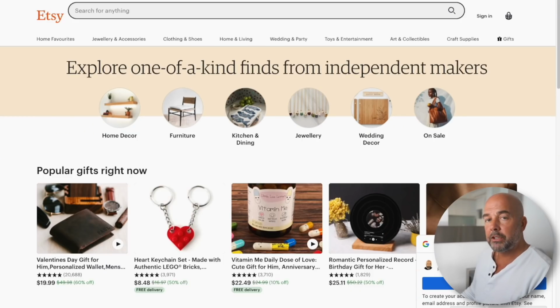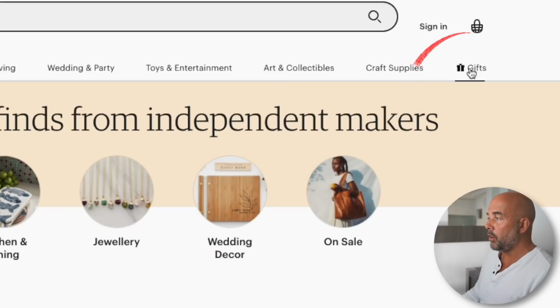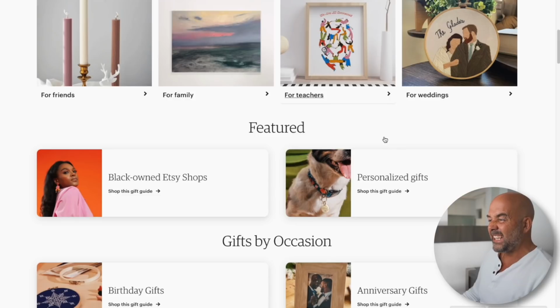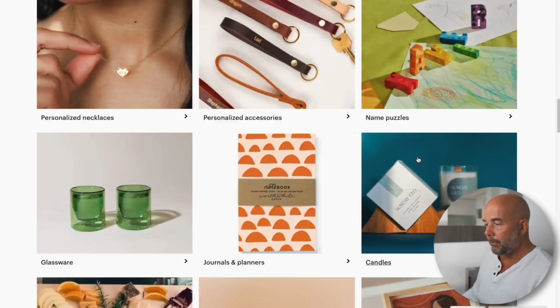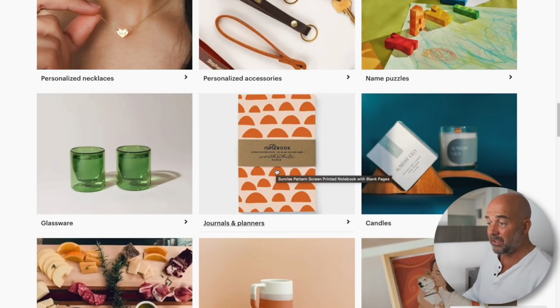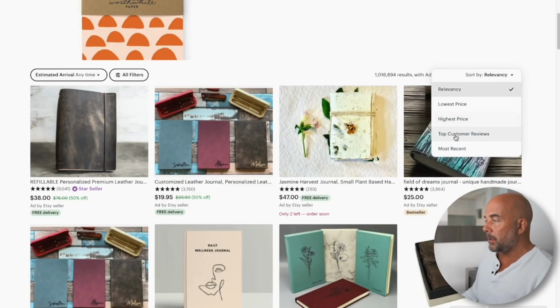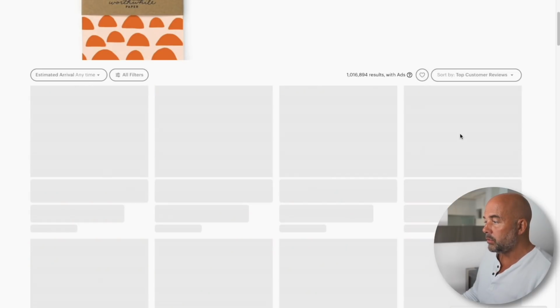Next, number 2 is Etsy. Now normally what I do is click on gifts, scroll down and see if anything jumps out at me that could be a niche for notebooks. If we go down even further, we can see here there's a section on journals and planners. And again, we can sort these in terms of relevancy or top customer reviews. If books have lots of reviews, then obviously they're making lots of sales.